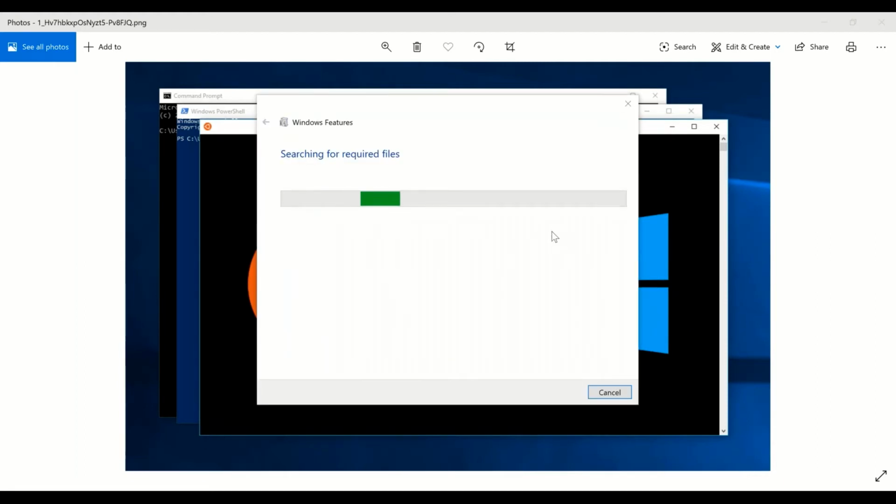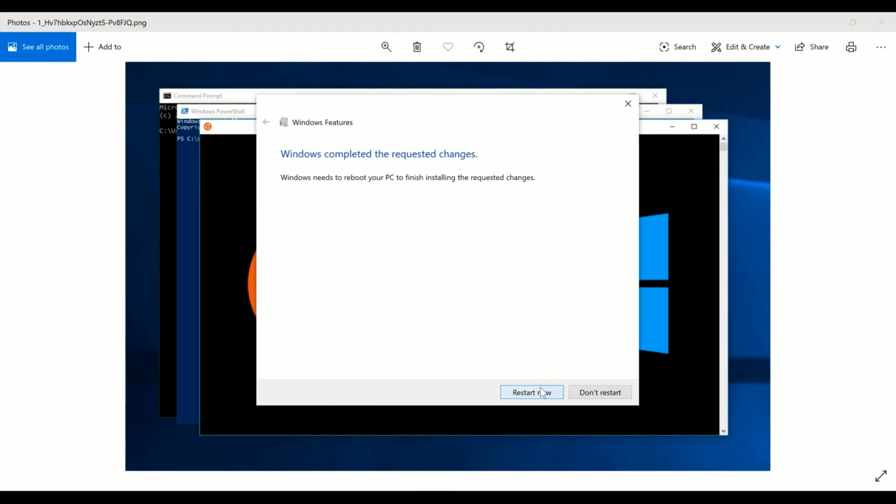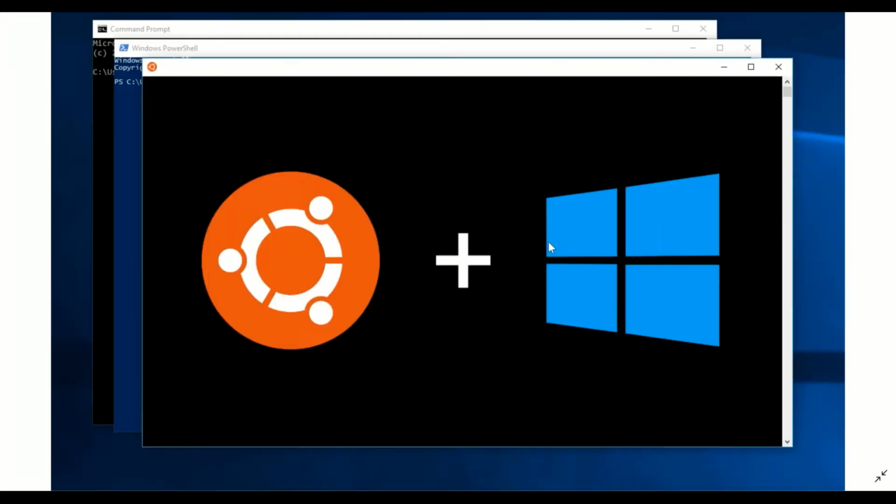Now this will search for that file and restart my computer to apply that feature. Very soon I'll get a prompt to restart. So yeah, let me restart my computer. Just now my system has restarted.